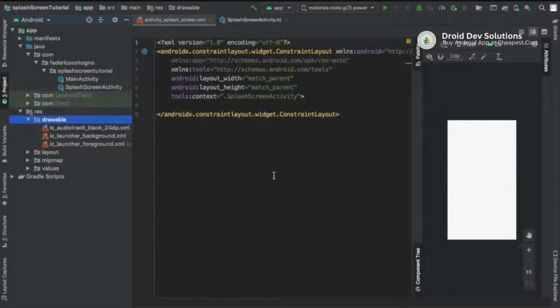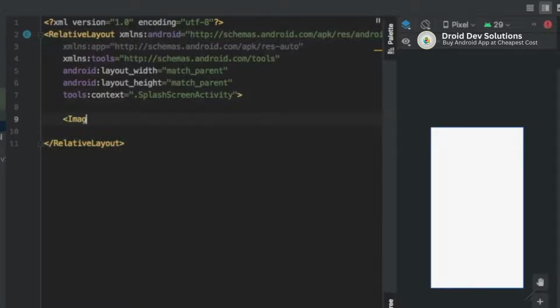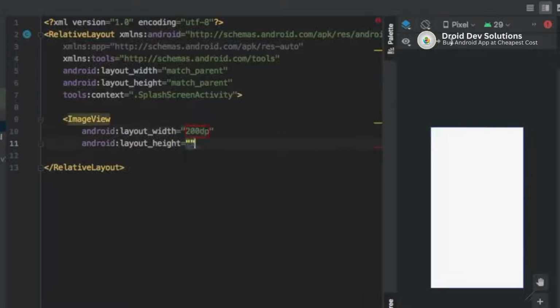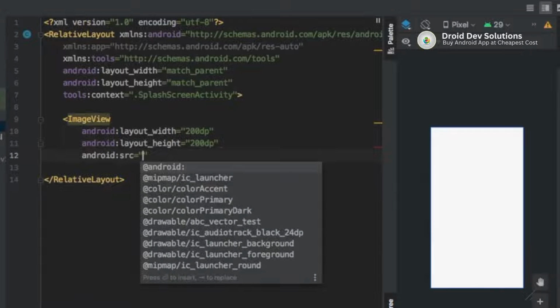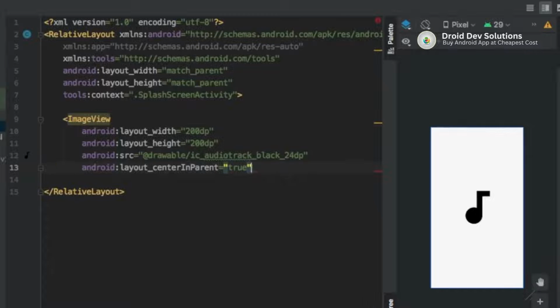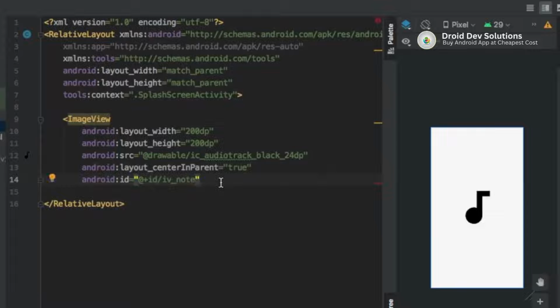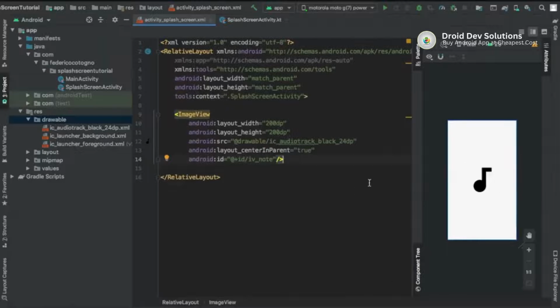And once you're done doing that, we're going to go straight to our XML file again and change it to a relative layout. And here we're going to actually insert an image view. In this image view, we're going to write 200dp, so it gives it a bit of size, and we're going to put the source to our recently created icon, and we're going to center it in the parent. Then we're going to give it an ID of image view underscore note, just to keep it simple.